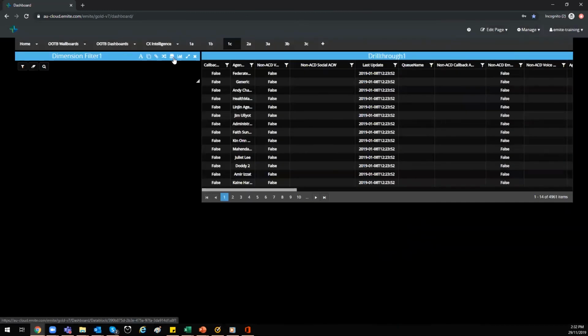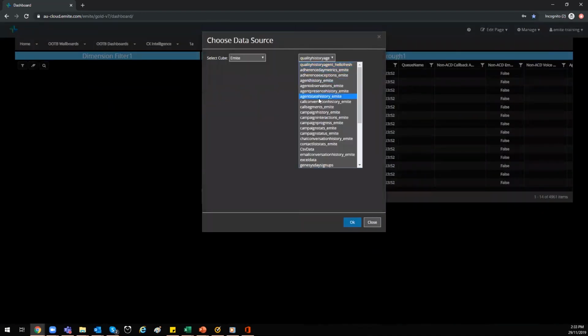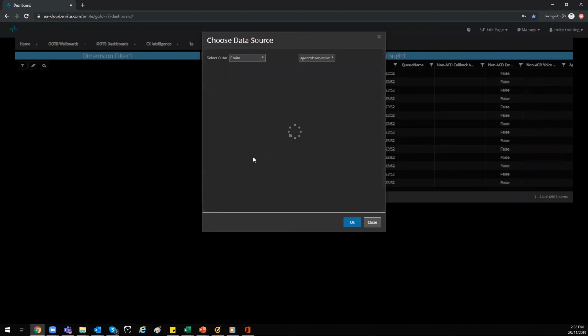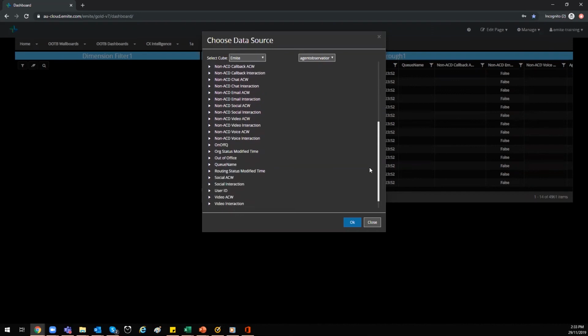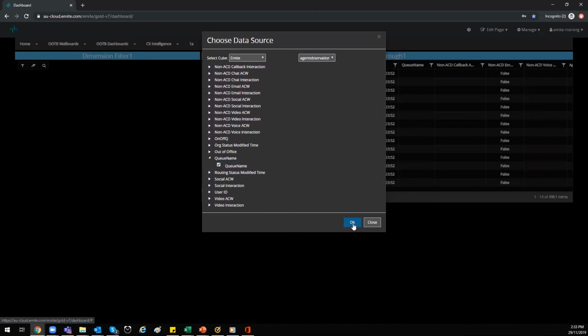All right, and then choose your data source. So I think I selected agent observations for this. And what dimensions would you want to use to be able to filter all of the information that you have access to or have visibility on in your drill through? So say you just want to use agent name as one of your dimensions in your dimension filter, queue name. So all of these things you can pre-select to your liking.